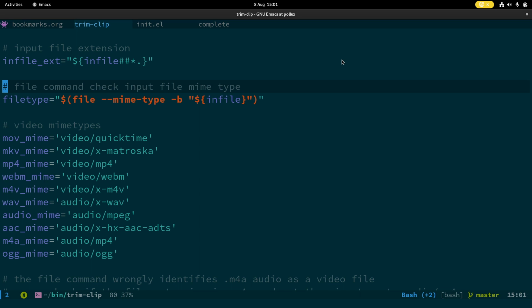audio, and in one of those scripts what I actually do is check the MIME type of a file to see if it's a video, MP4, a Matroska, a WebM, and then I run a particular function depending on what the MIME type is. So I got thinking, could we do the same thing with Emacs?